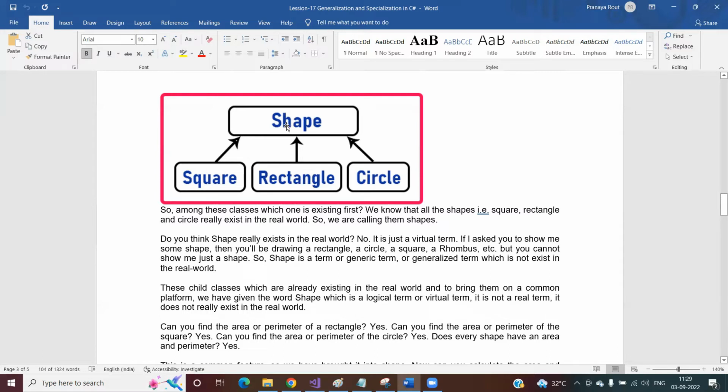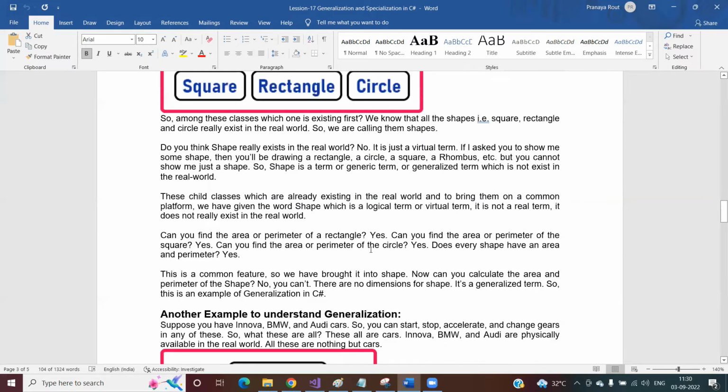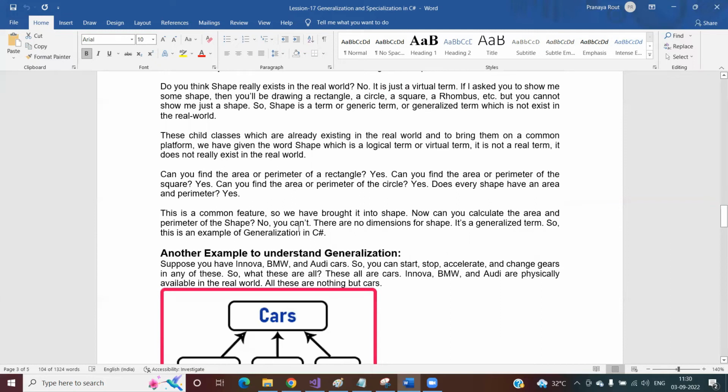Then what does generalized mean? It means bringing all these existing objects onto a common platform. That common platform is nothing but shape here. Whenever you bring all these existing things onto a common platform which does not exist in the real world, that is called generalization. So you can say square, rectangle, and circle are nothing but generalization of shape. This is what you need to understand.